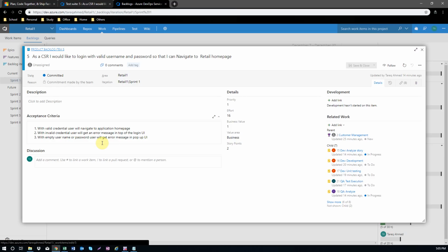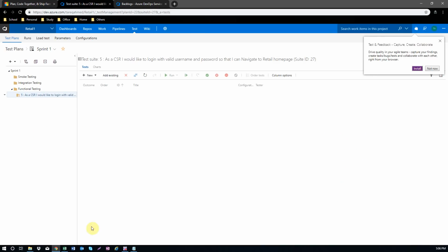With empty username and password, the user will get an error message in the pop-up UI. So it's a little bit different than the second one. If I leave empty either username or password or both, then obviously I'll get an error message in the pop-up UI. So those three different behaviors I have to validate in the login UI. So those three are basically my test scenarios. Okay, so identified test scenarios. Let me create three test cases for those three scenarios.